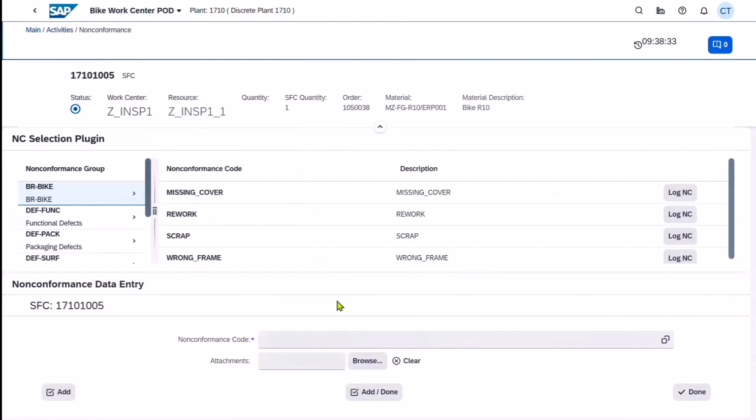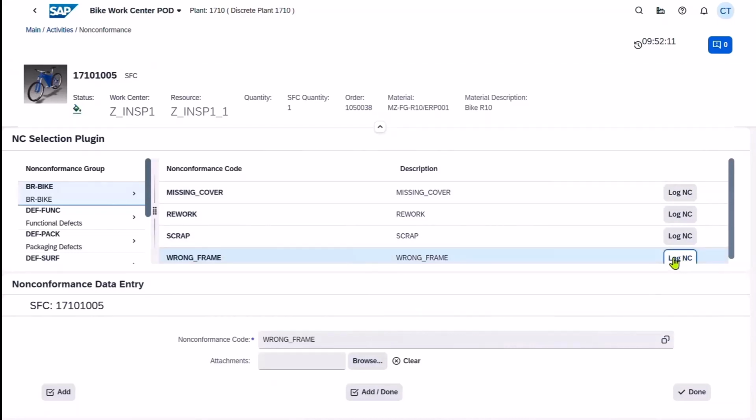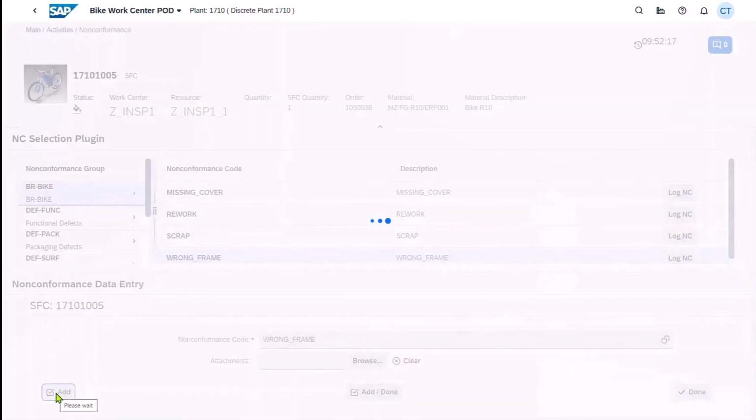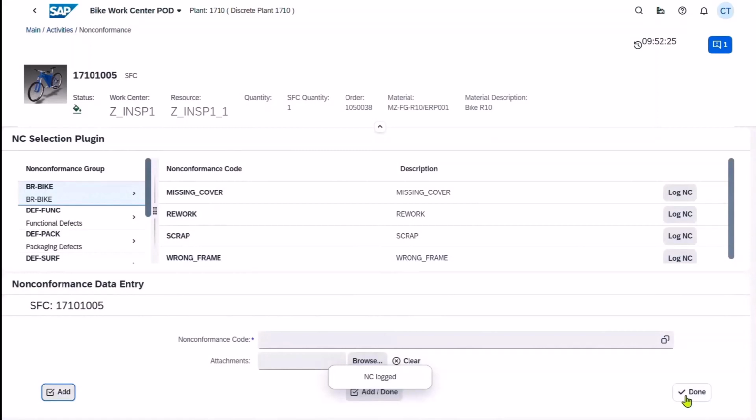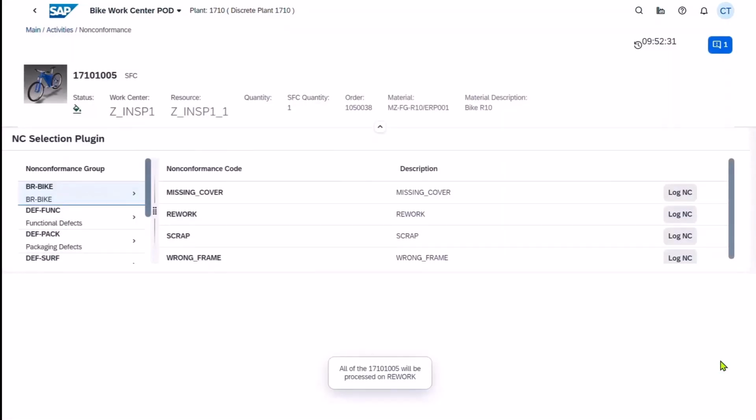And now let's say there was a non-conformance. So we go to the non-conformance tab, and we've got some NC codes. Let's log a non-conformance for the frame. Let's say there was an issue with the frame, and we'll add the non-conformance. And then we'll select that this is going to require a rework routing.